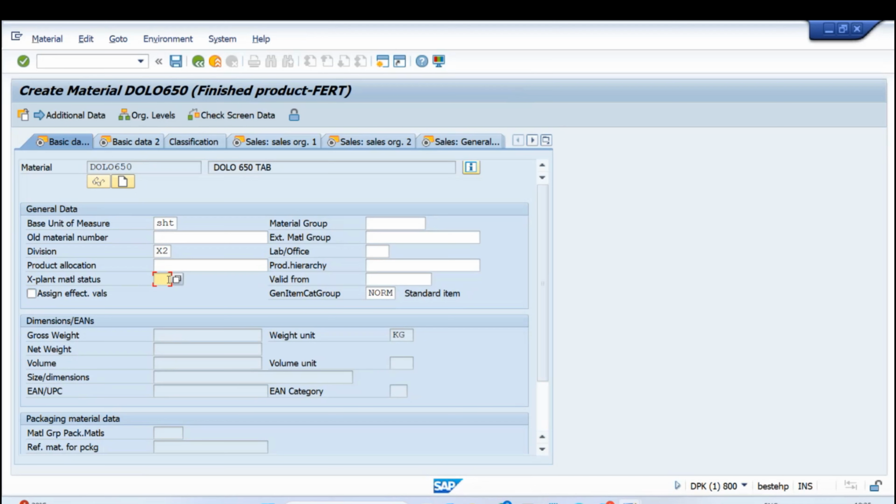So explain material status is nothing but, what it will do means, it will block the material across all the plants. So if you want to block particular Dolo 650 material across all the plants, then you are going to maintain this explain material status. So you can block here from all the plants.